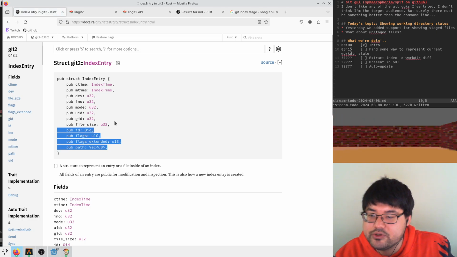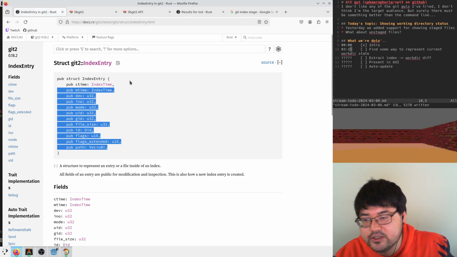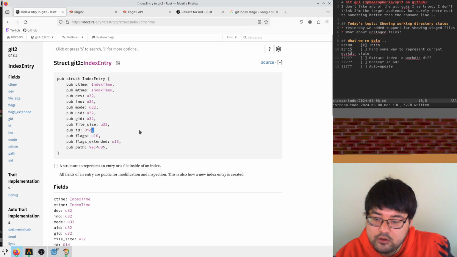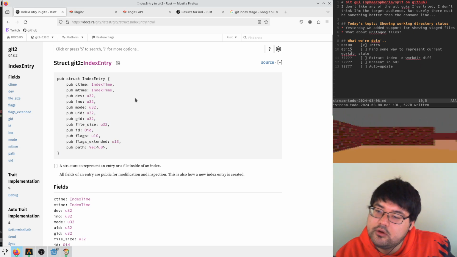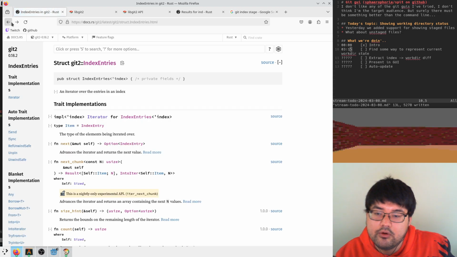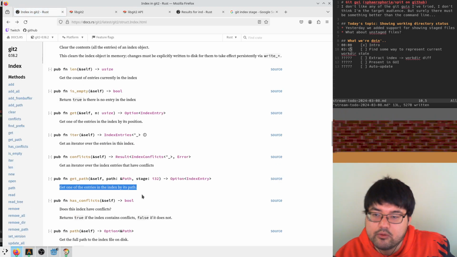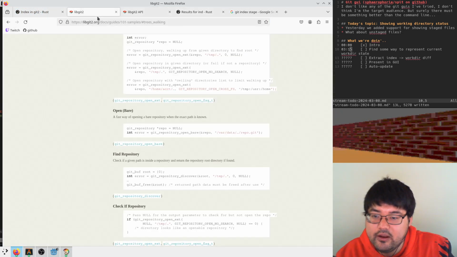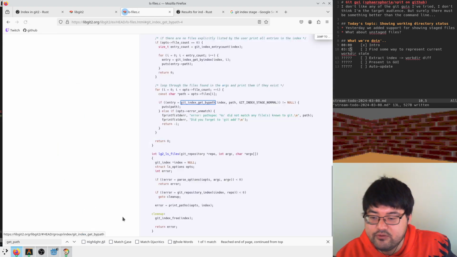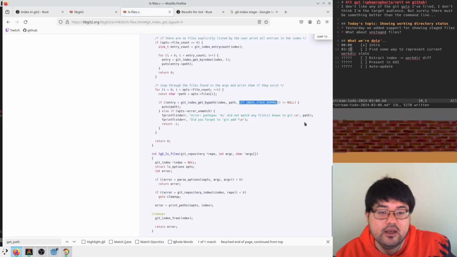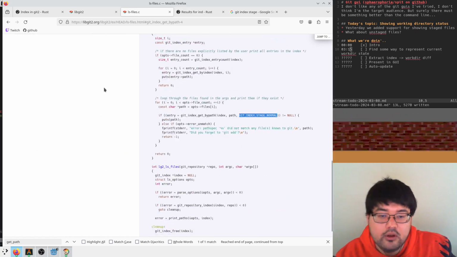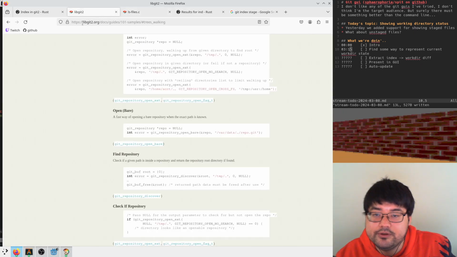But this index entry doesn't really have a stage anywhere. What are you supposed to pass into that? I guess we need some sort of examples. Use ls-files. Get index stage normal. Okay, wait, where does that come from? Where does that come from?